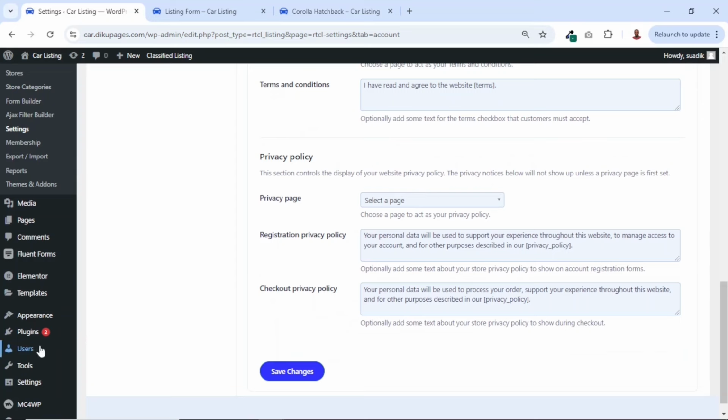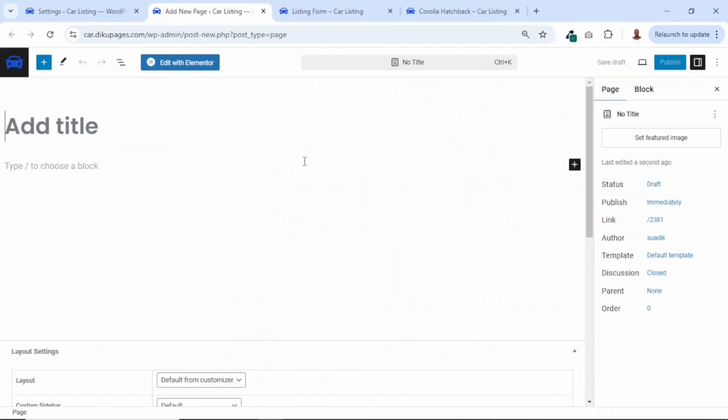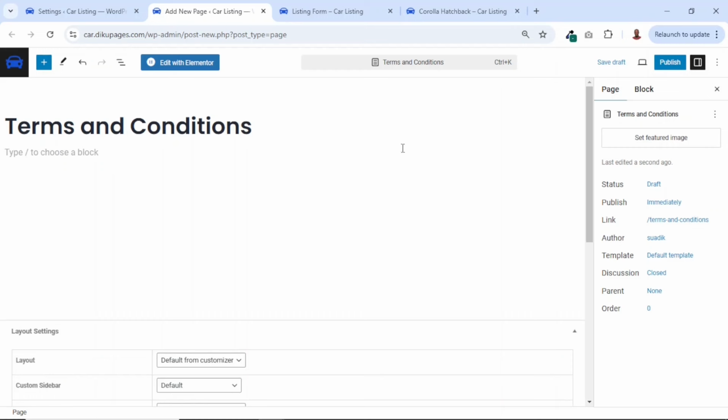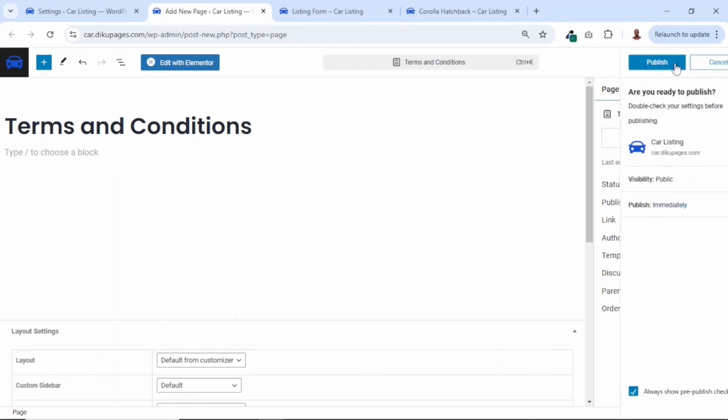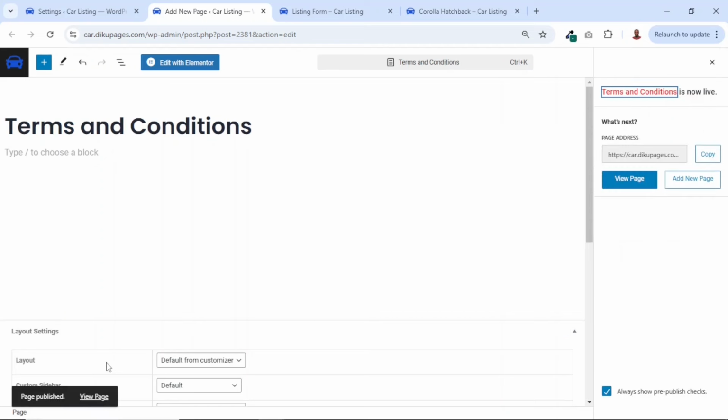So to do that, I go over to pages, then I click on add new page. I'll open it in a new tab so that I don't lose here. So first I have my terms and conditions. And this is where I enter the actual text. For now, I'll leave it as empty. I just want to have the page. I publish and publish. It is added.